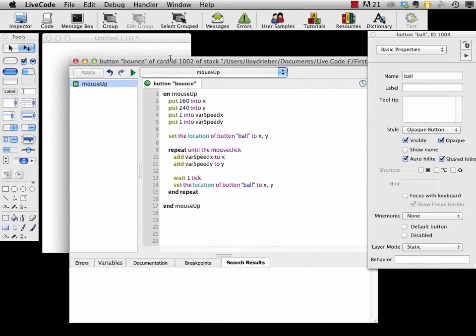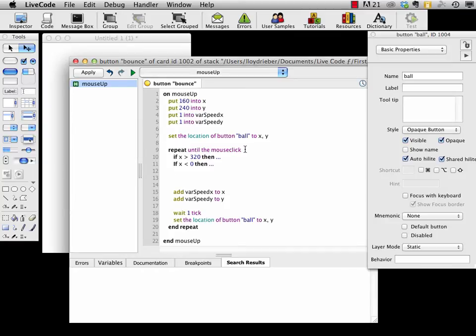Okay, so what we need to do is think about those boundaries, and I'm going to add some lines of code right after the repeat. And this is a good example where we need to do some if-thens. So if you think about it, if x is greater than 320, then, well, we need to do something. If x is less than 0, well, then we need to do something else. Similarly, if y is greater than 480, then we need to do something. And if y is less than 0, then we need to do something else. Well, what we need to do is switch from addition to subtraction. And there are a couple of ways of doing this. I think the following is the most straightforward.